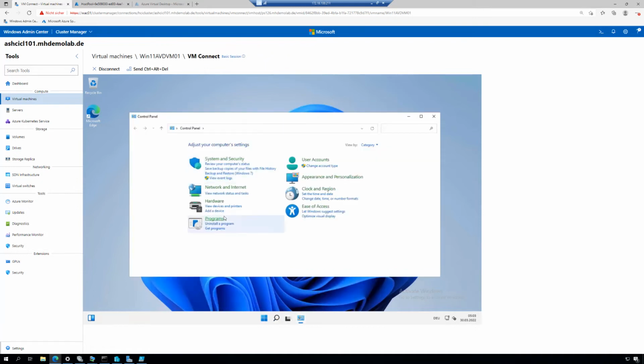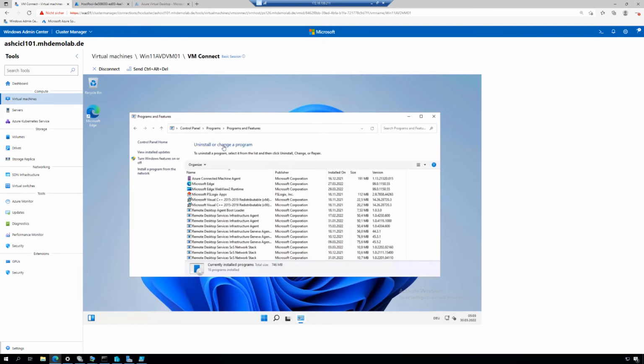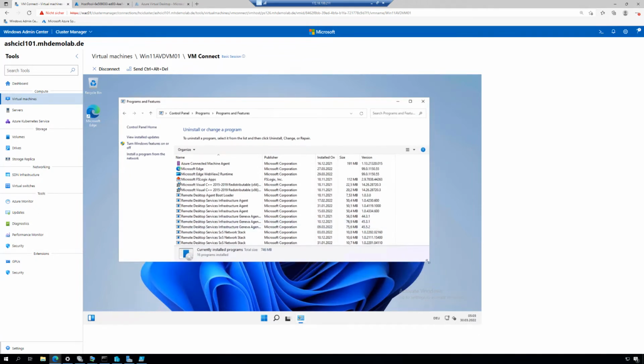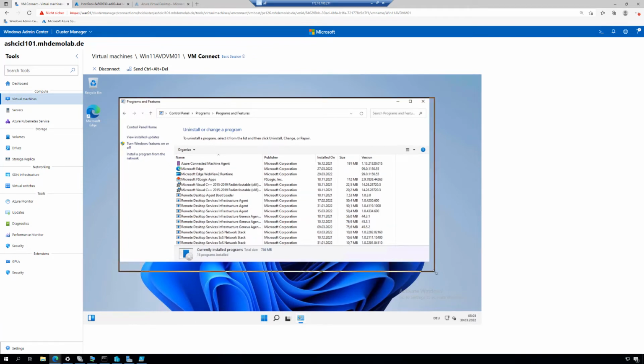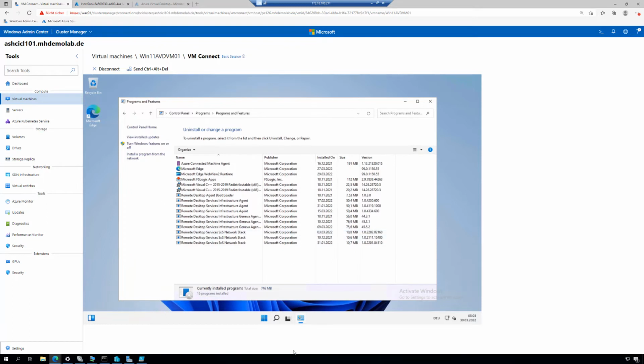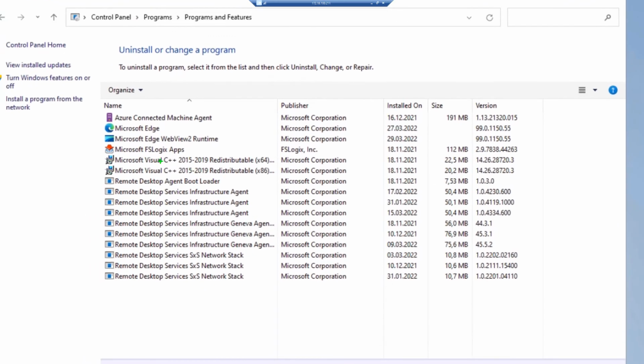Then I want to go to the control panel. And in the control panel, we have the programs or the installed applications. And there we can see there are a lot of things installed. And we have this Azure Connected Machine Agent. We already know this from previous modules. This is for Azure Arc, so this machine is also Azure Arc enabled. We have the Edge browser here. This one is typical there.